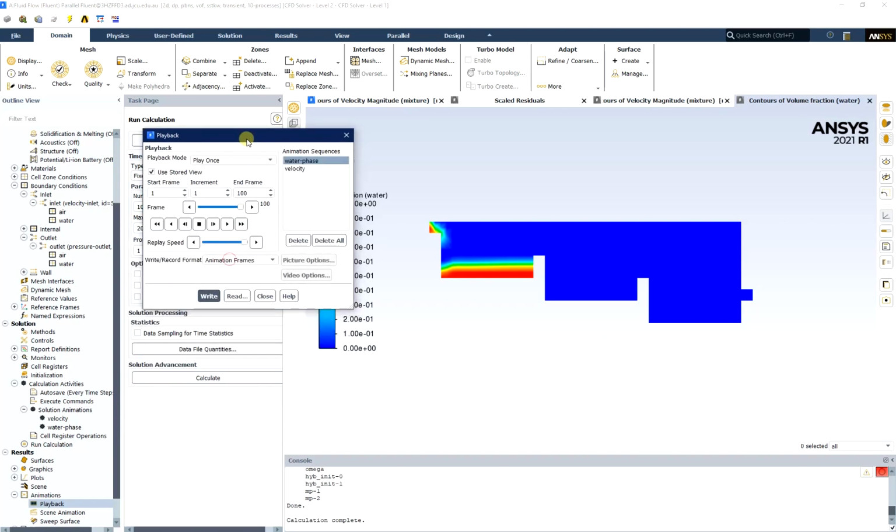When you try to export your simulations, you can use the screen recording and just play this one. You can see how it fully fills on the top, or you can choose to write it into a video file and click on write.